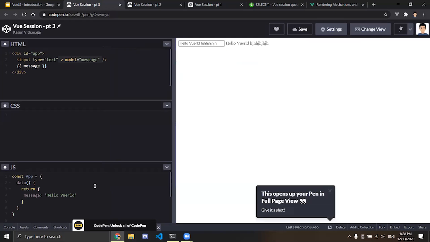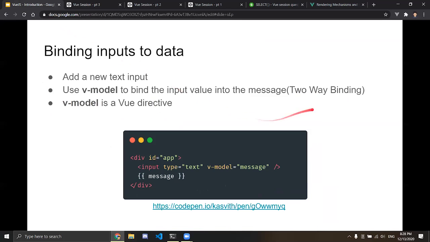So these things are bound together now. Initially there was a message, and it was represented in the input element as well. So now there is a two-way binding between this input and the data, and it also updates the DOM. It's called reactivity. Now you can see it is pretty much fun. You can do things very simply in Vue.js.